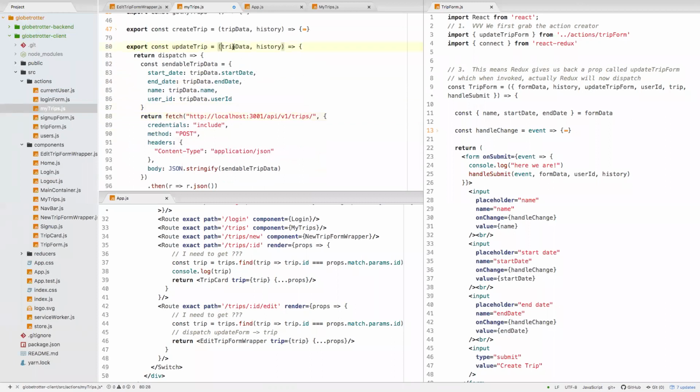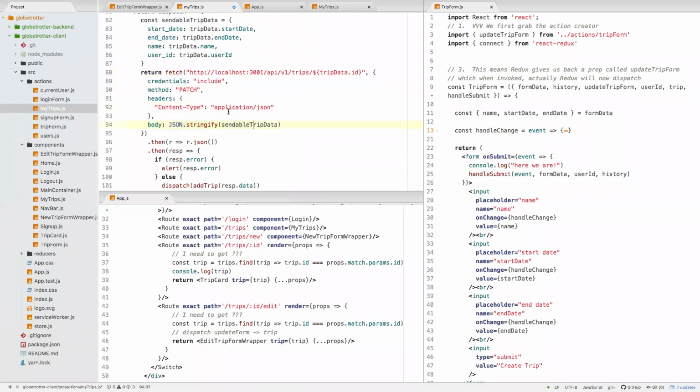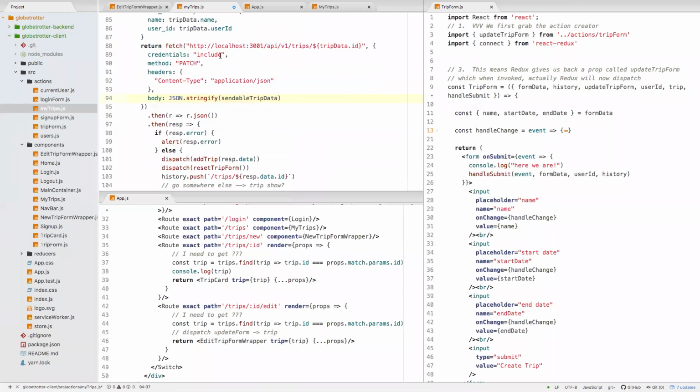which means that right now I actually am missing a piece here, right? Because this is going to need to be tripdata.id or something like that. Tripdata.id. And this is going to be what kind of a request? Patch. A patch request. Content type is going to stay the same. Body is going to stay the same. I have my credentials include.